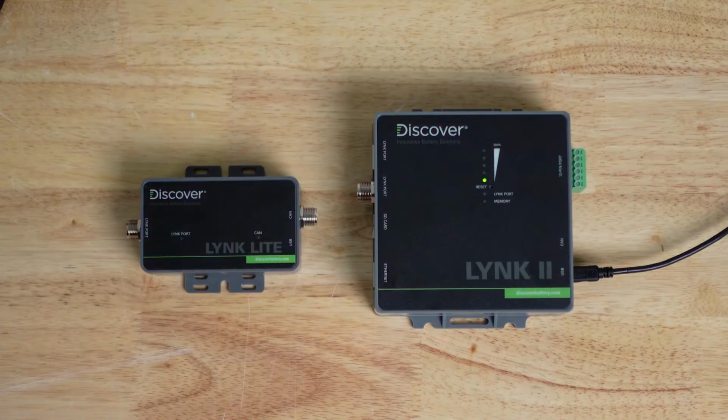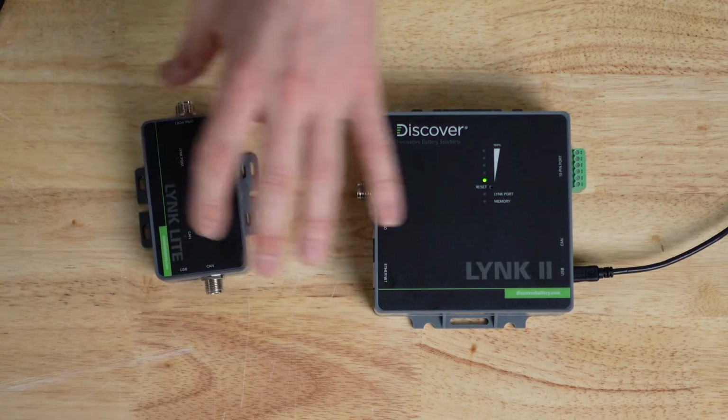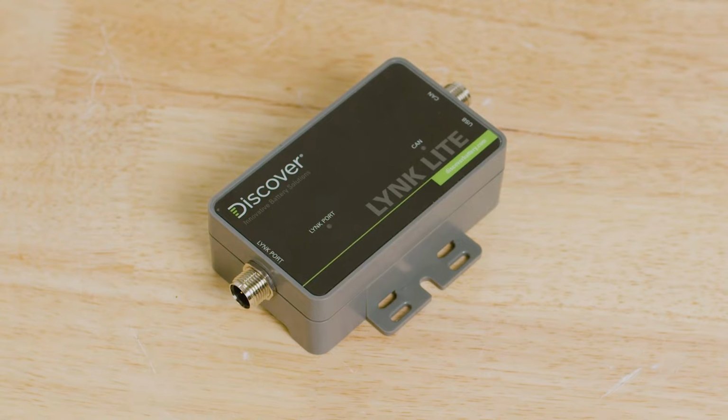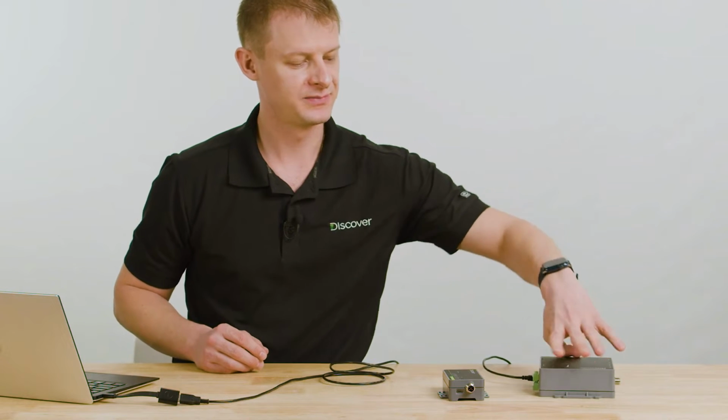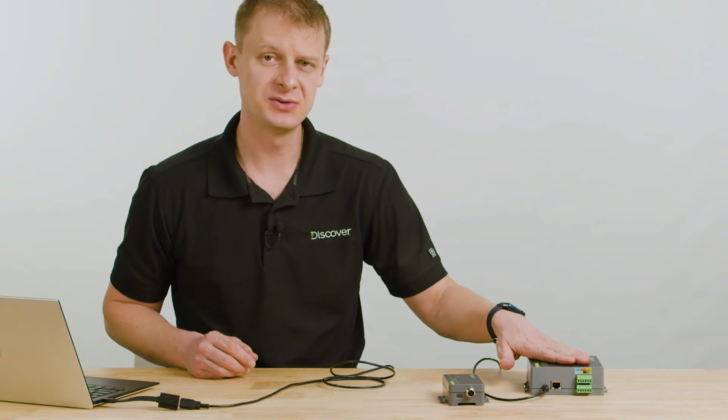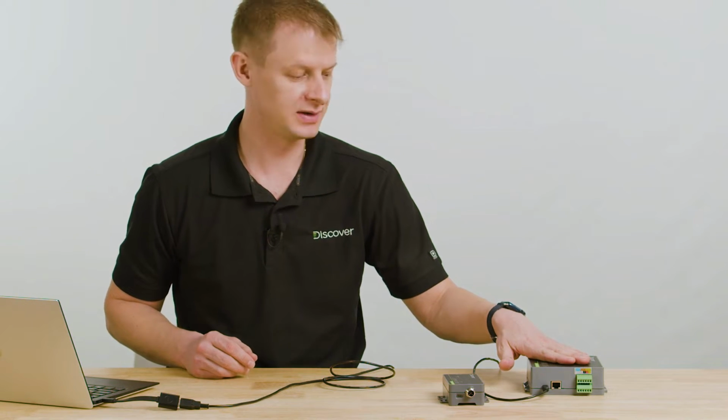Now, you'll notice that both LYNKs have different ports for CAN out. LYNK Lite is commonly used in industrial applications where companies have the ability to make their own harnesses. LYNK 2, on the other hand, has a standard RJ45, which is very common with a lot of power electronics, including inverters, as well as Phoenix connectors, where you can plug into CAN high, CAN low, and ground. So LYNK 2 offers a more common user interface.